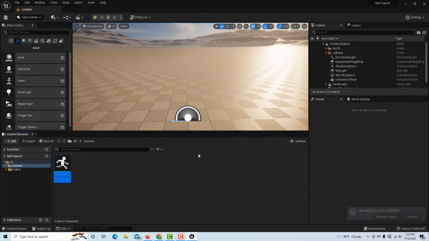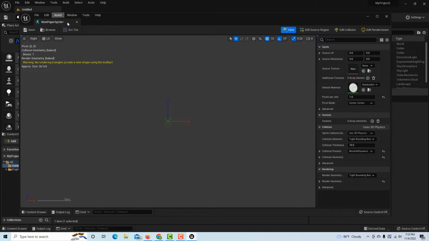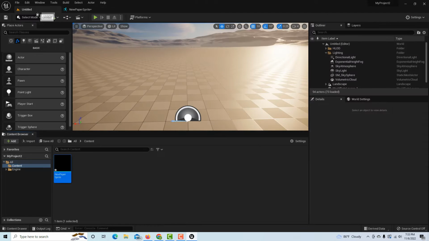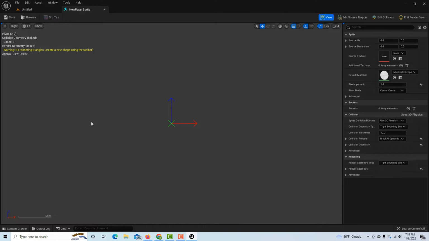So to get started on this, we're just going to right click. We're going to go to Paper 2D, and we're going to go to Sprite. We don't have to name it anything special. I'm just going to leave it Paper Sprite, and I'm going to double click it. I'm going to go ahead and dock this. I'm going to go ahead and just hit save all. We're going to look for a source texture here.